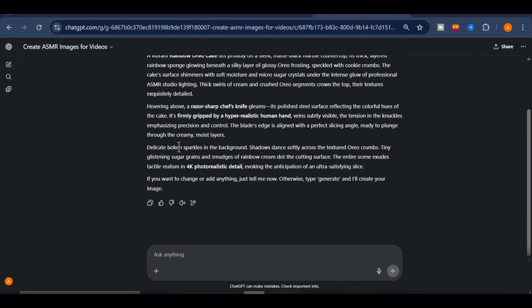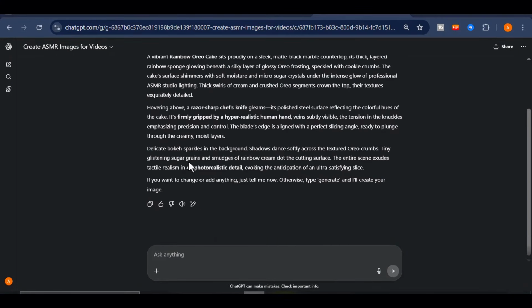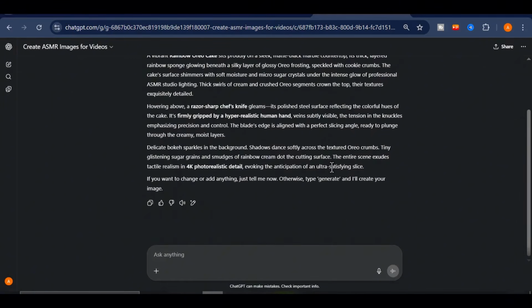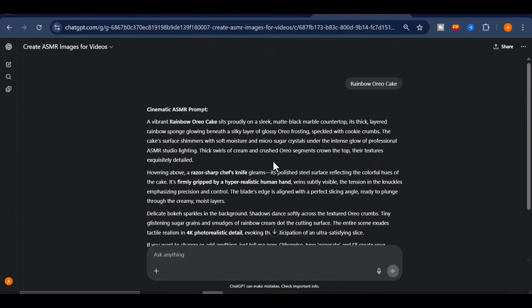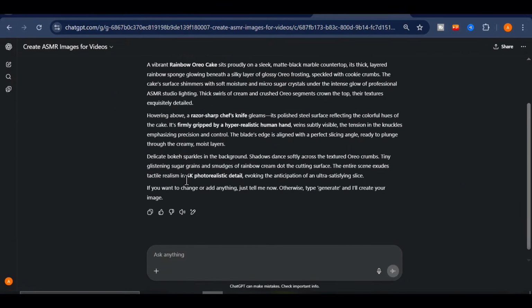So at this point, we've got our highly detailed and professionally composed prompt. It looks like it was captured by a $1 million prompt engineer. But here's the thing. A prompt, no matter how beautiful, is still just a block of text. The real magic begins when we turn this text into a living, breathing animation.